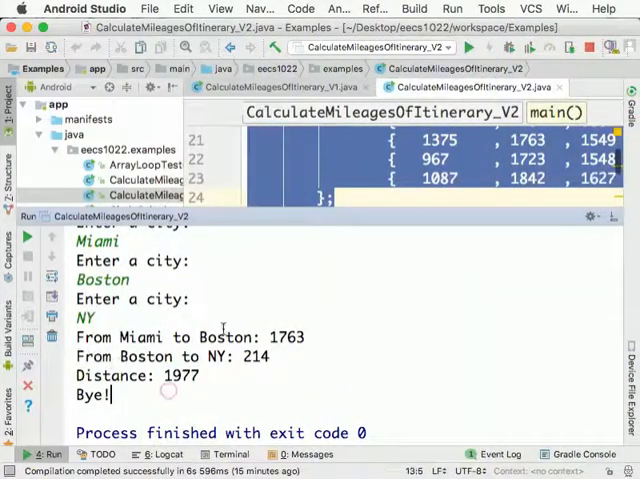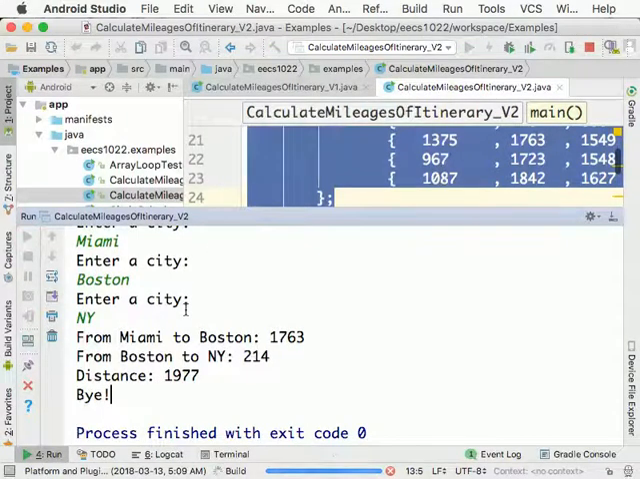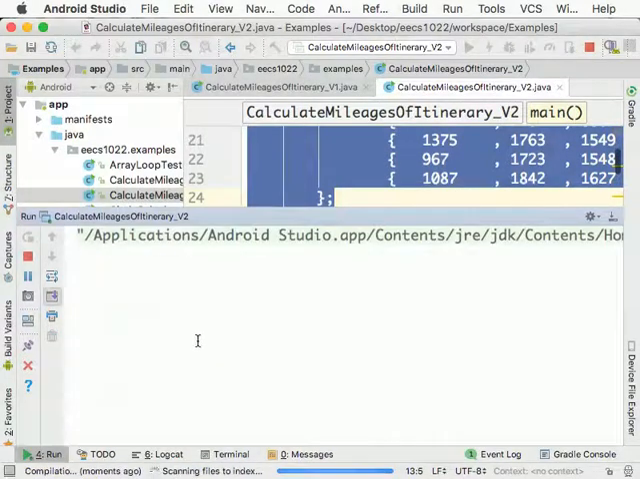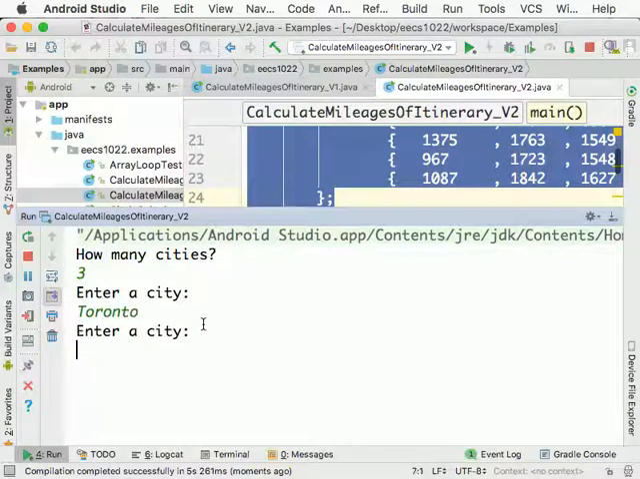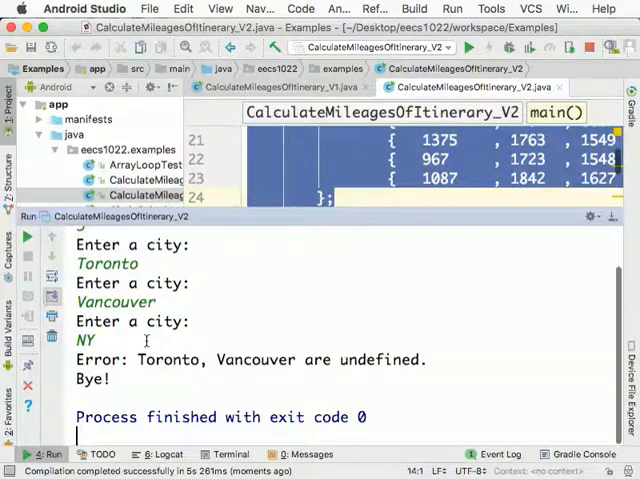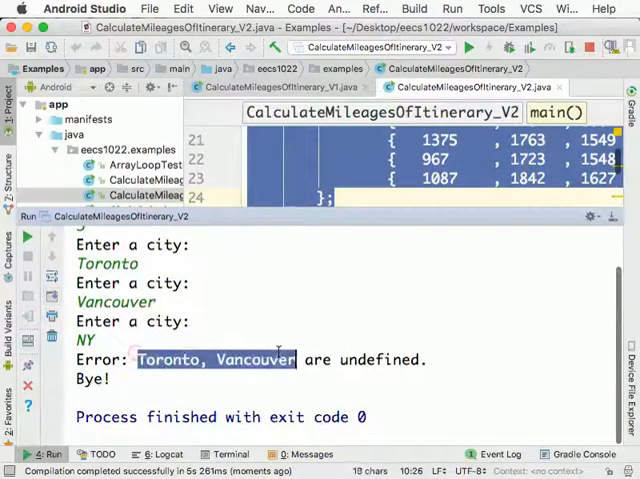That's why when you see over here, let me just run it again very quickly. That's why you see from the previous run, if you try to enter any invalid cities, they will print out to you exactly what they are. Let's say 3 cities, Toronto, Vancouver, and also let's say New York, which is valid. But now you can see the error, Toronto, Vancouver are undefined. So how would you print this out though, right? Which I will discuss in this part number 3.